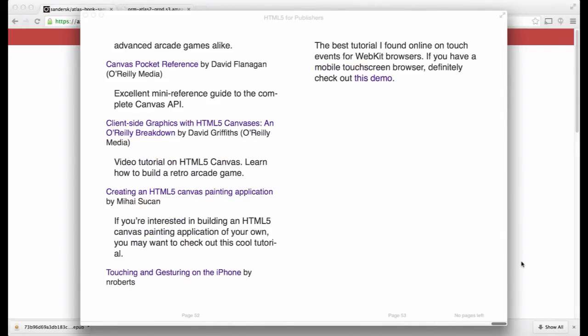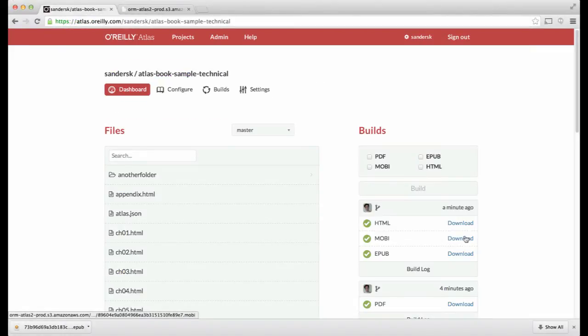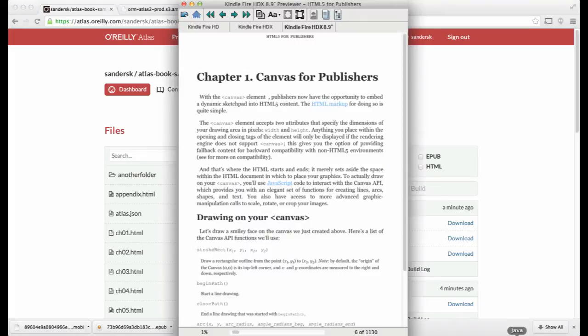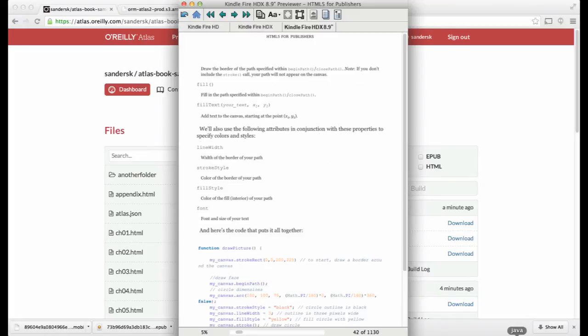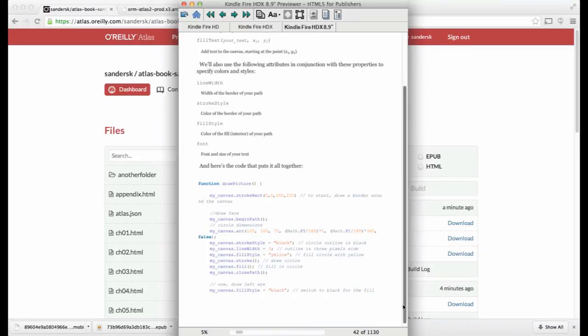Now let's return to Atlas and download our MOBI file. We'll click the download link next to the MOBI. Now we'll open our MOBI file in the Kindle Previewer software emulator for the Mac. As you can see, the content is again styled using our technical theme. Again, as before, our code is syntax highlighted.